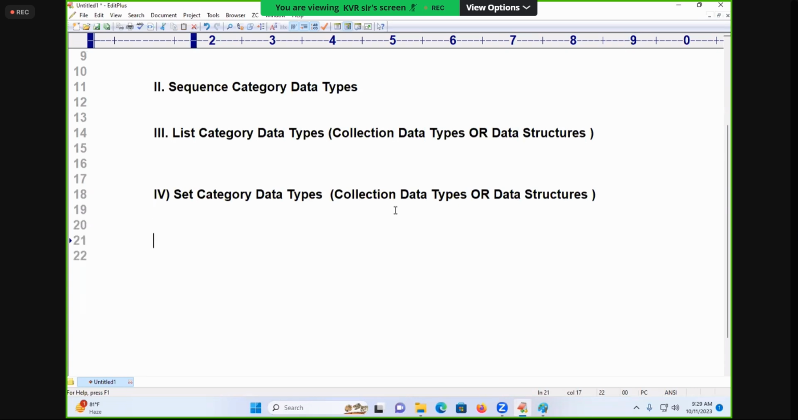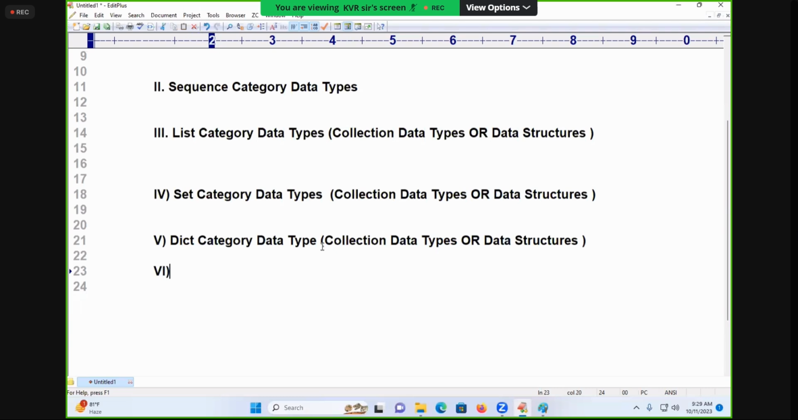Next, I'm going to talk about the fifth one and the sixth one. I'll go for writing the dict data type. The dict category data type, only one, which is also called the collections data type. Next is the sixth, the non-type category data type. These are the categories of data types.